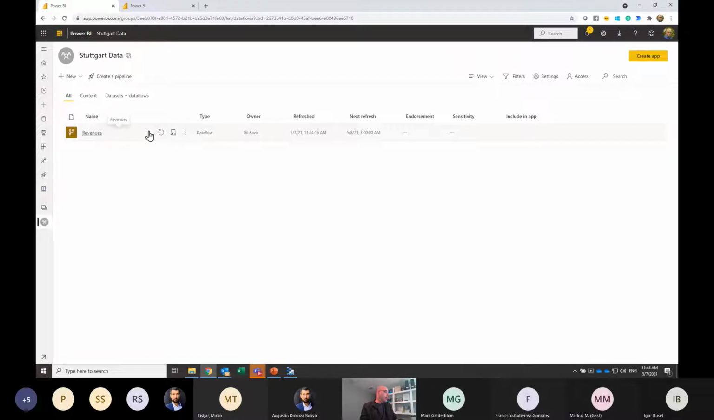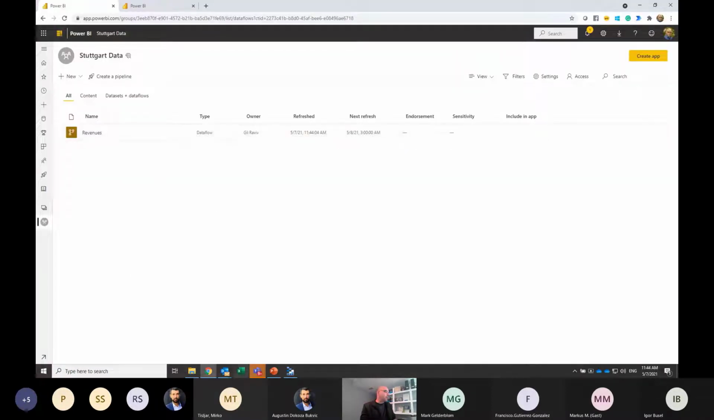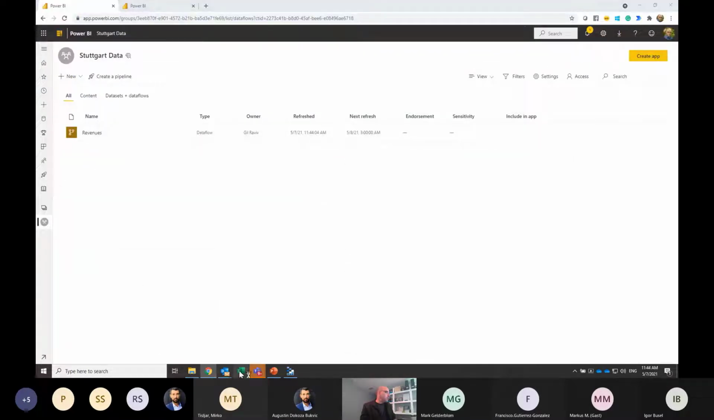So I'm going to refresh the revenues data flow. And now we can also go to the Azure Storage Explorer, to see under revenues. You see now we have a new table for products. So this is the products. We already have one snapshot here, which is great. So we are in a good state. We can now go back. Let's go back again to the Excel file. The Excel file was, where was it? Sorry.